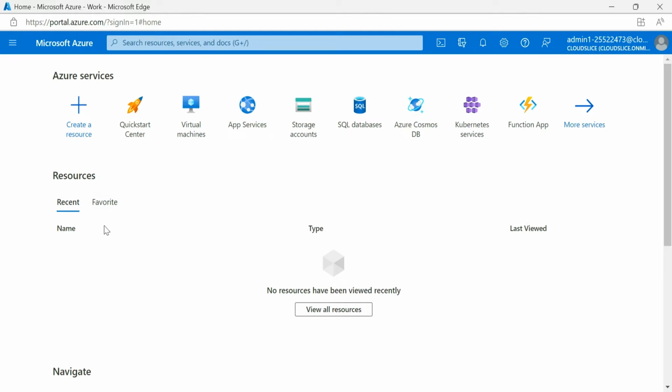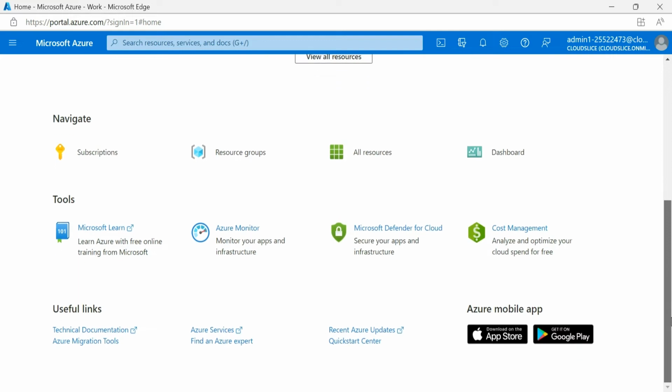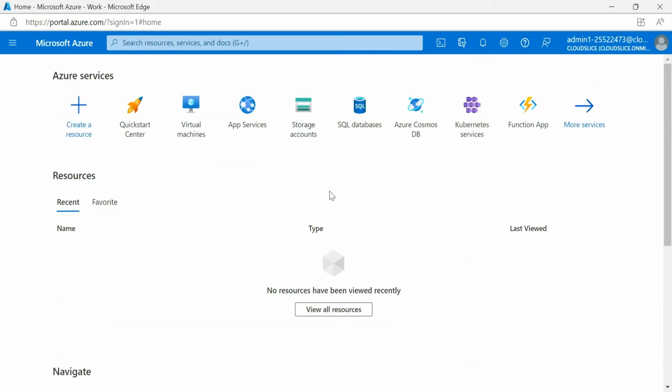Once you log in, if you have already created resources, those resources will be shown over here, whatever recent resources you have access to. Otherwise, the default view would be like this if you don't have any services created over there.